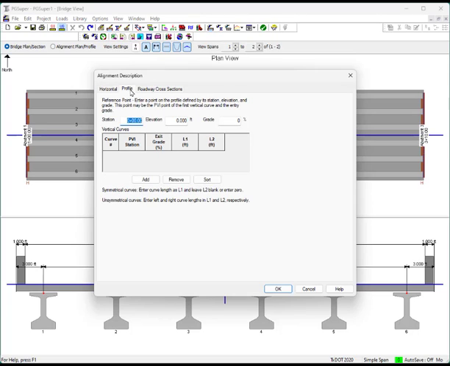For the profile, we do have a vertical curve, so we're going to need to input the information that describes the profile. Let's start at the initial grade. This is at negative 1.6219%. Again, this is in bridge terms, so it makes it easy to input.